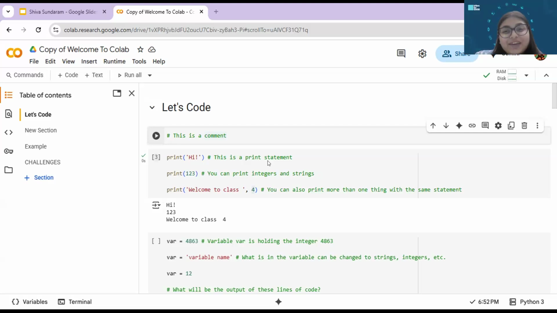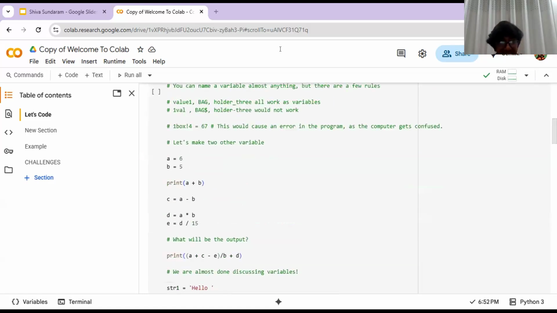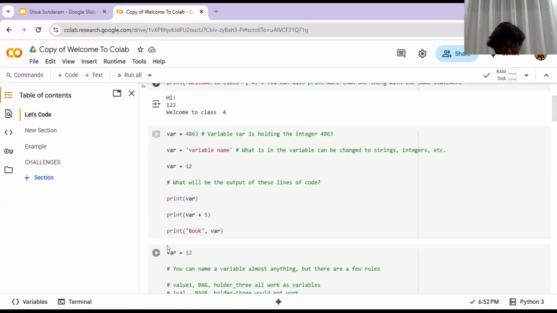No problem. Shiva, we have answers on the chat box for the question you asked. For the var plus 5. Yes, so that's correct actually. Printing var plus 5, that would be 17. I think you all know why, because the computer will switch the var variable with its actual value, which is 12, and then we'll add 5 to that value, which is 17, and then we'll output that, and the user will be able to see it.